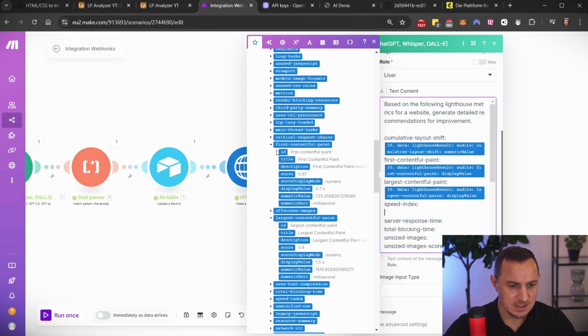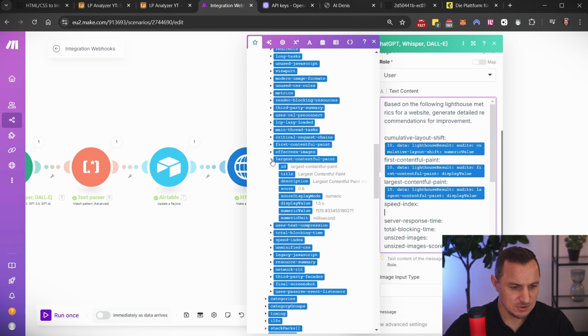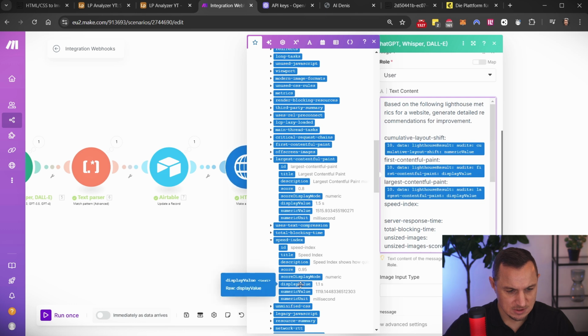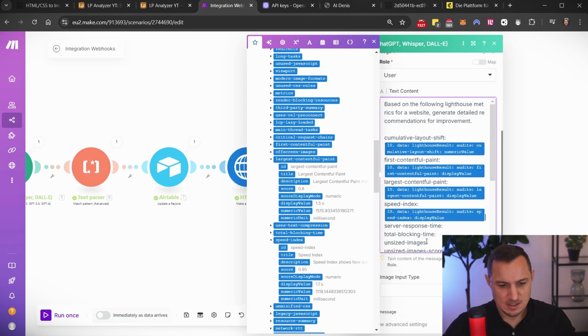Then the speed index we get from speed index. So let's search for that. There we are, speed index. And I'm interested in the display value here as well, and so forth, right? You can just look at the names that I have here and adjust them accordingly.